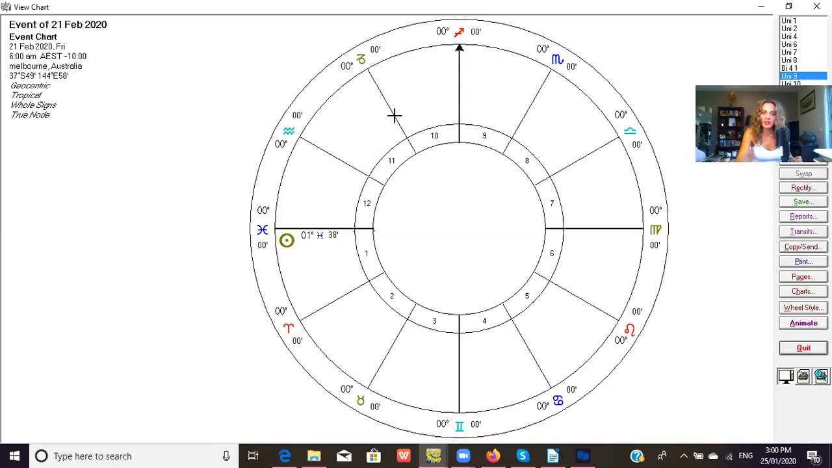Intuition. Okay, so let's go back to this again. I've looked at the ephemeris. I know where all the planets are. I've drawn my circle. I've put the sun on the ascendant, which therefore creates the entire chart for me.